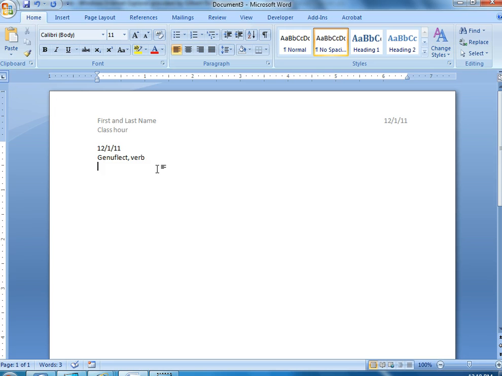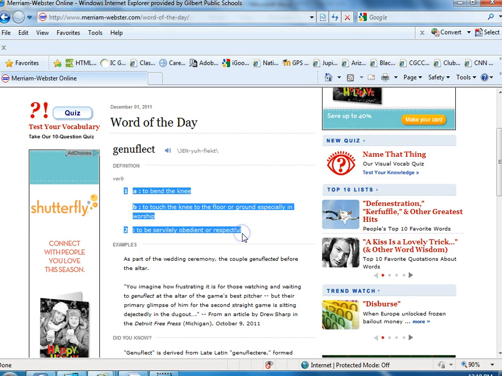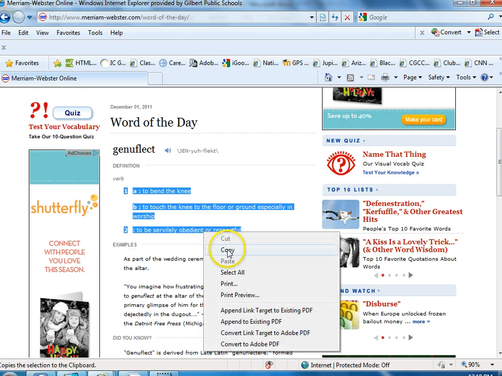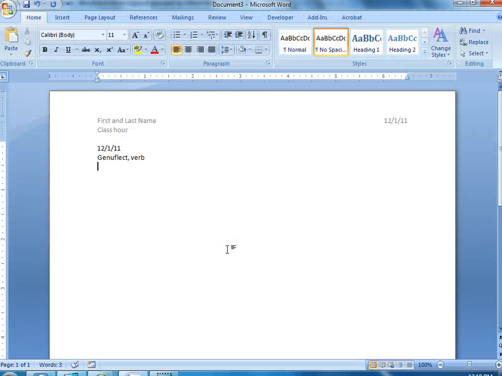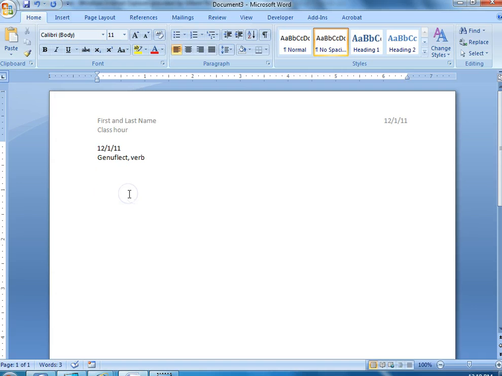Pressing the Enter key, the third writing line below the word and its part of speech will always be the definitions. So for this example, this word has two definitions. I'm going to simply highlight that, right-click the mouse and select Copy. Toggling back over to my Word document, I can right-click the mouse and select Paste.